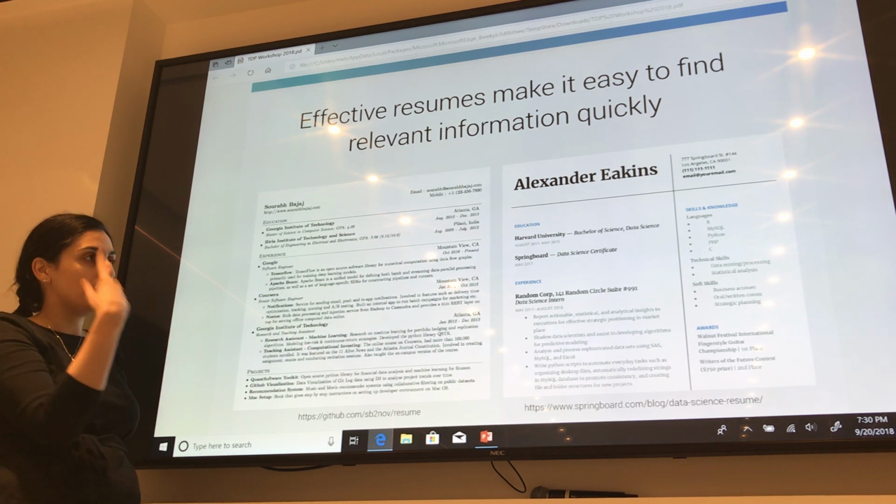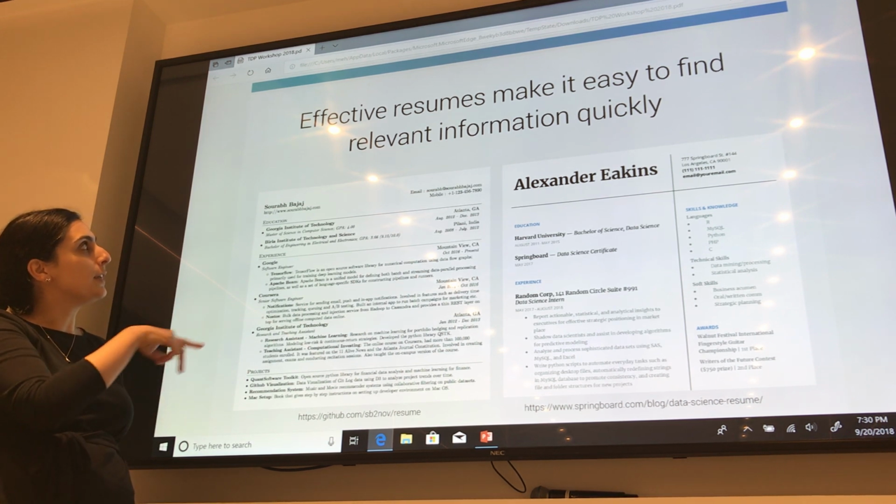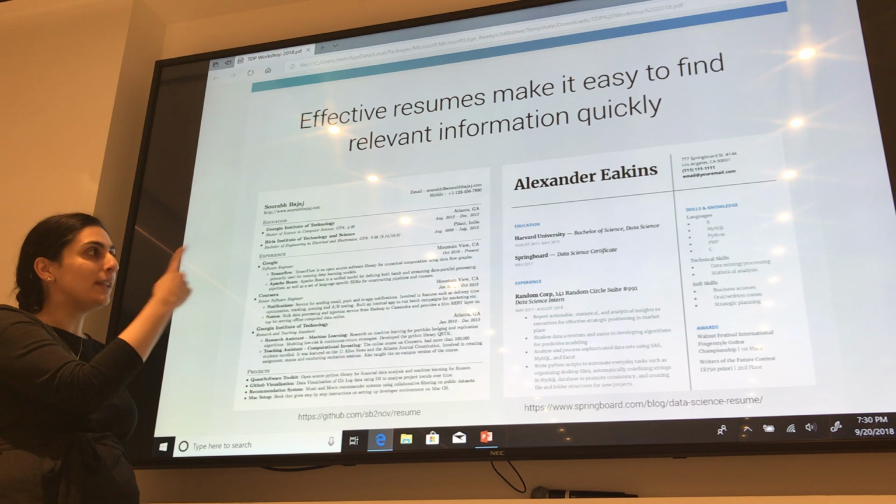That's the first thing actually we're going to do as a little group thing. So these are just 2 different types of formats of resumes.